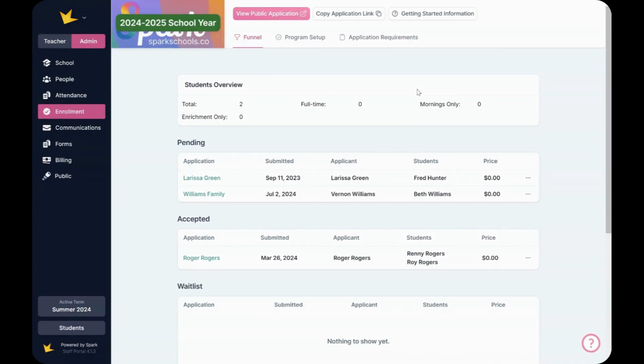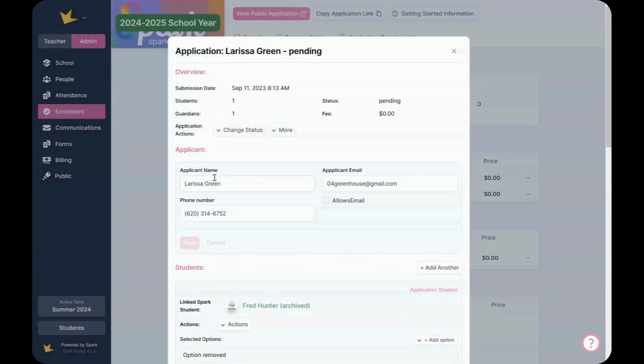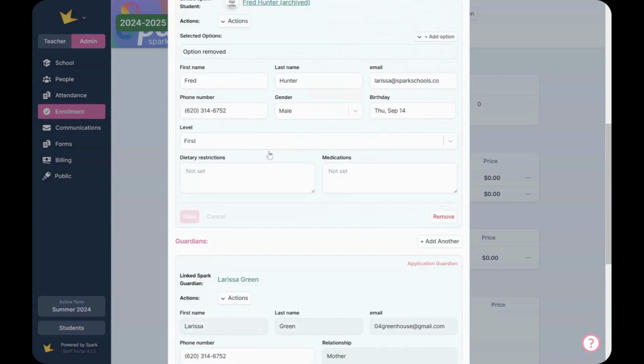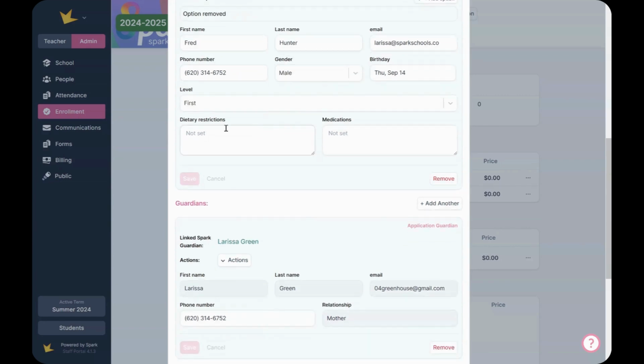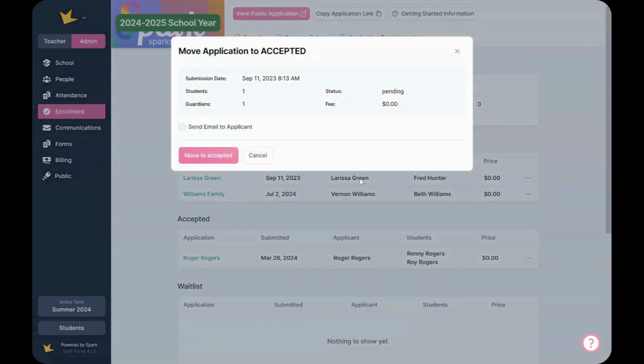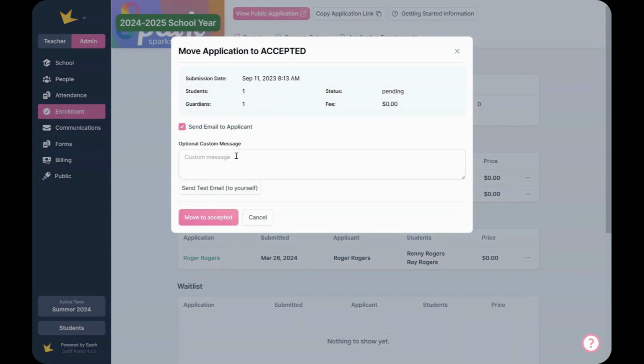Once an application has been submitted, it will appear in your funnel. You can read the application here. You can also link the student and the guardian into your Spark account directly from the application, and all of the information will be synced. You can move applications to other lists, such as accepted or waitlist, and when you move them, you can send a custom email message to the applicant.